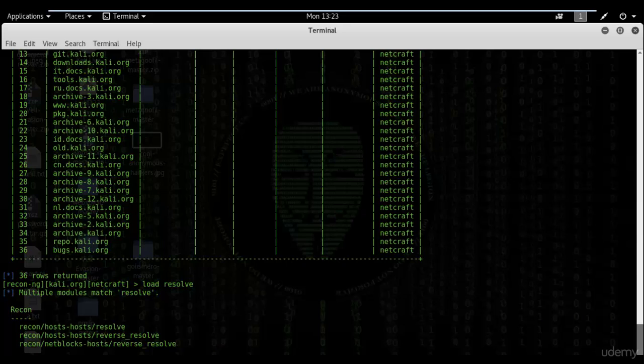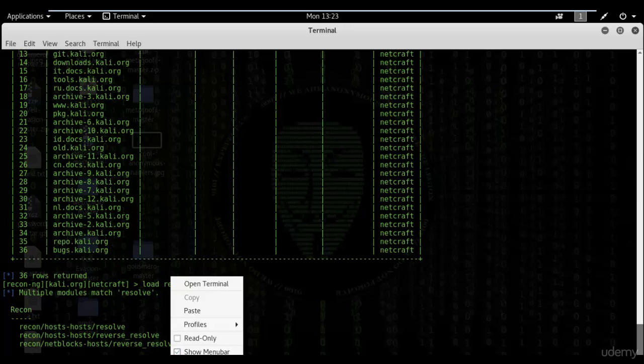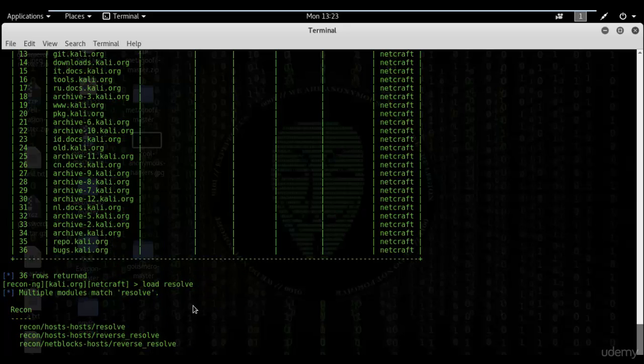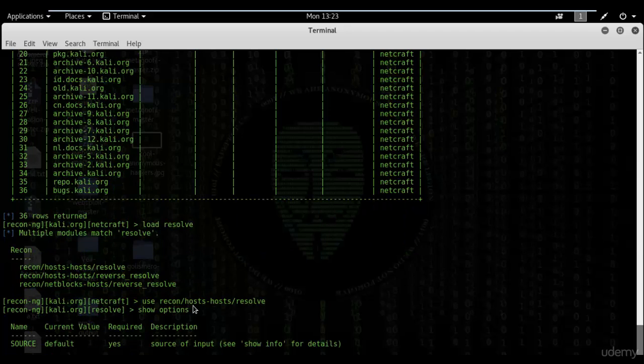So type use space and copy this one, copy and paste, enter, and you are inside the resolve module. Now show options, current values default, and type run.